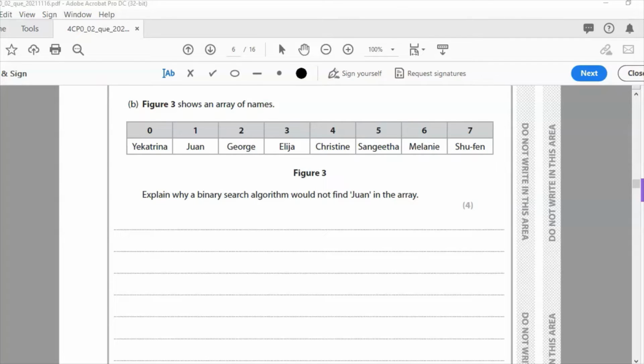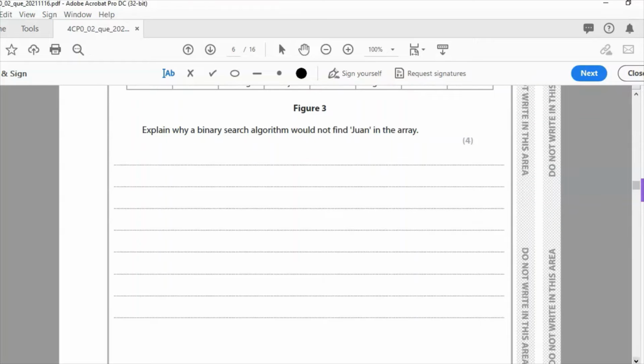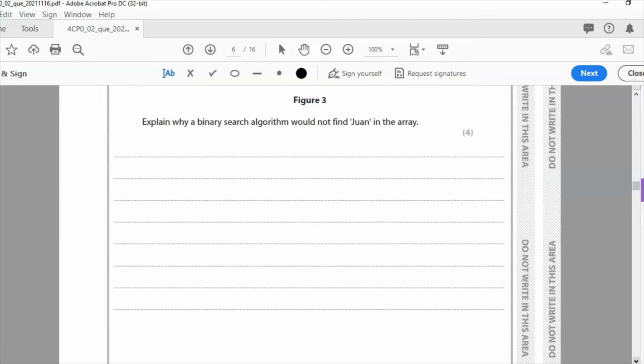So Yekaterina comes before Juan, where what should come first is Christine, as that should be in alphabetical order. It isn't in alphabetical order. That's why a binary search algorithm is not going to find Juan in the array. Not because it's not numbers, it's because it's not in alphabetical order.